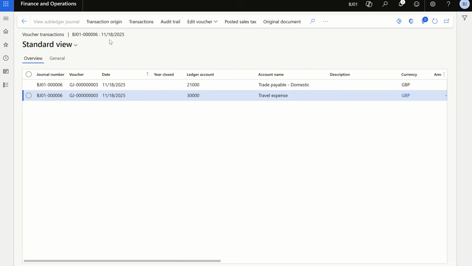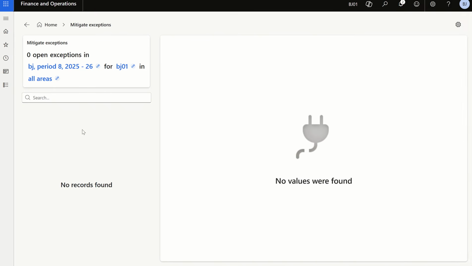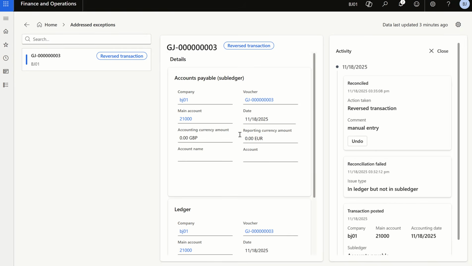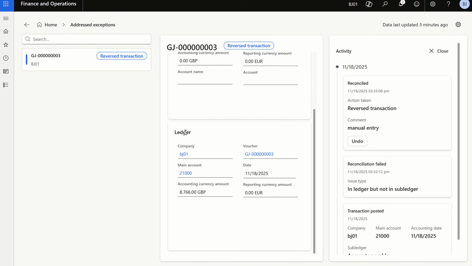Let's go back. Let's go to the reconciliation form. Right now we can see there is 0 in open exception. If I go back, the exception that we just cleared moved from open exception to addressed exception. If I click on view addressed exception, this is the one which we just adjusted. This was there in the subledger, and currently it's in the ledger which I have reversed. You can see the data here, or the audit trail. After reconciliation failed, I have done manual reversal.